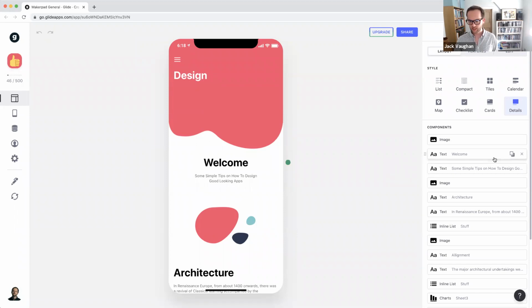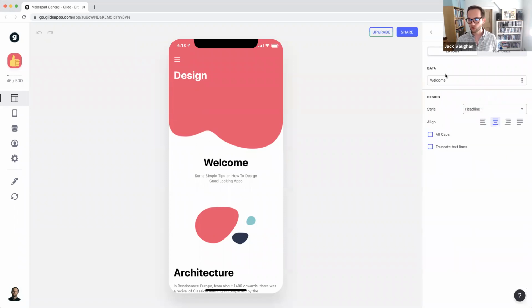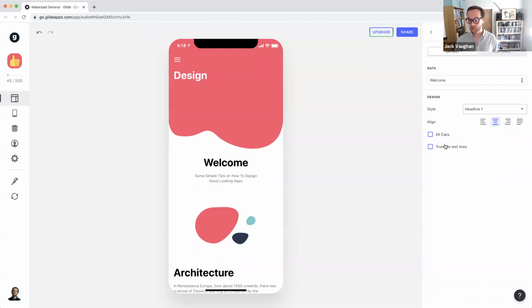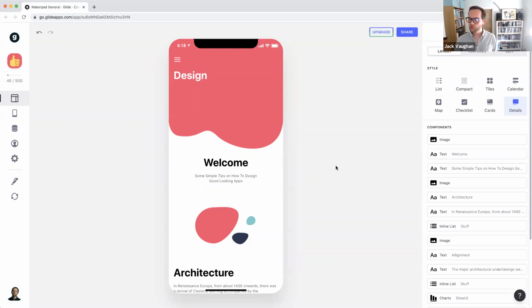If we look at this text component here, you can see that we're displaying the word welcome in it. We can change the alignment of that. We can change the size of that text here. We can do all caps. And if it's really long, we can truncate text lines as well, which then triggers that more button there. And you can create some really nice, simple text layouts.